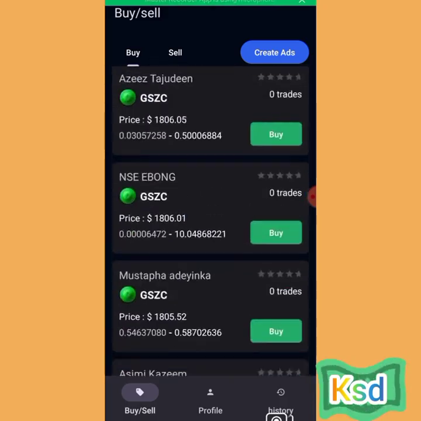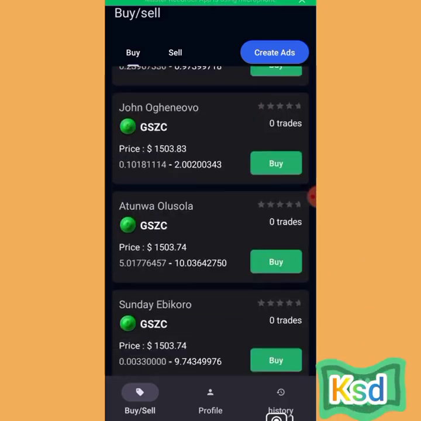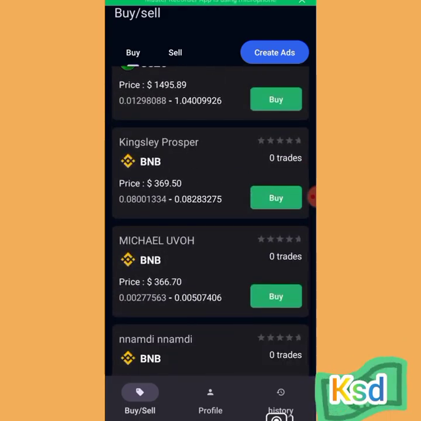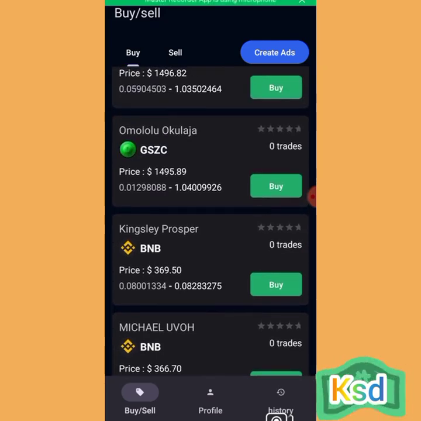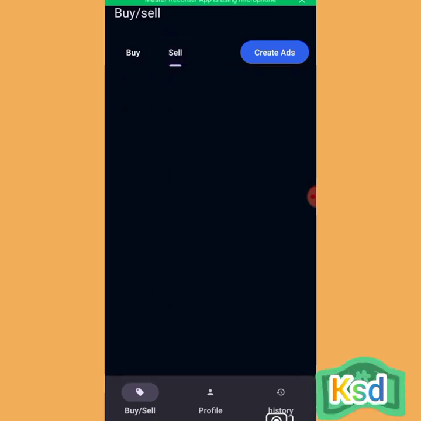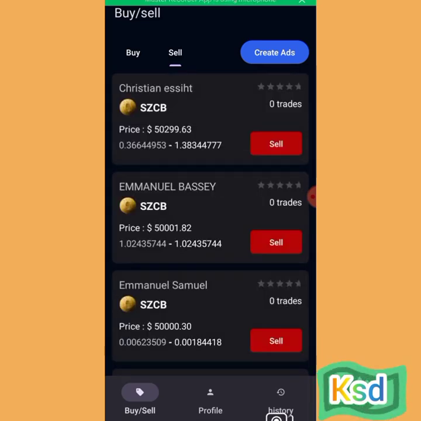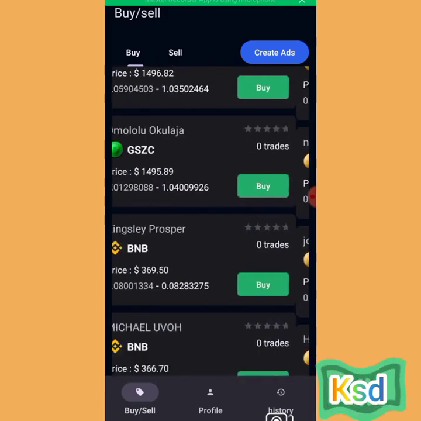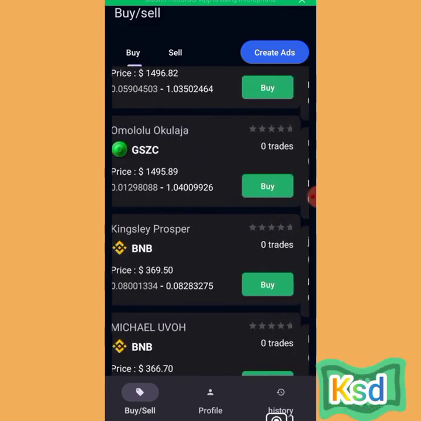You see a lot of ads, it never finishes. Do you see BNB? You see activity has started in earnest here, so try to get started immediately. Let's go for the sell orders and see what we have there. If you click on sell order, you wait a bit and it will open. This is the sell order here.